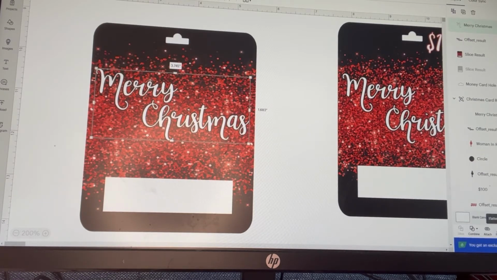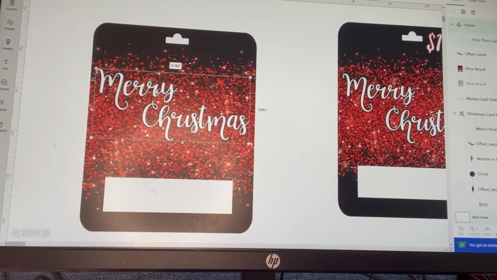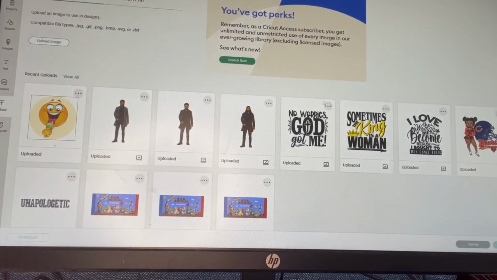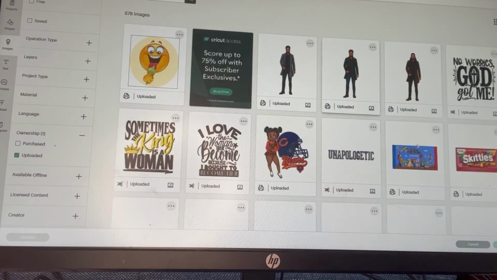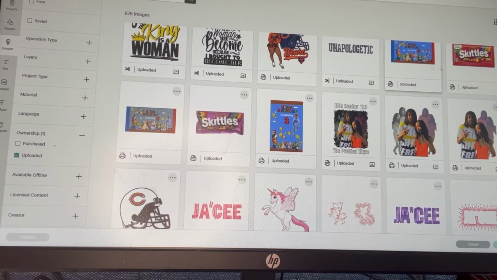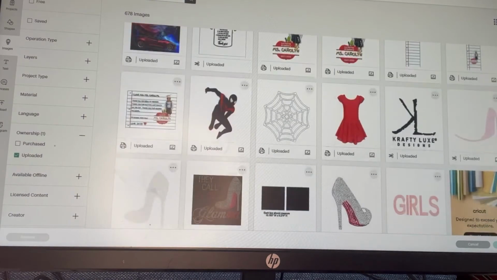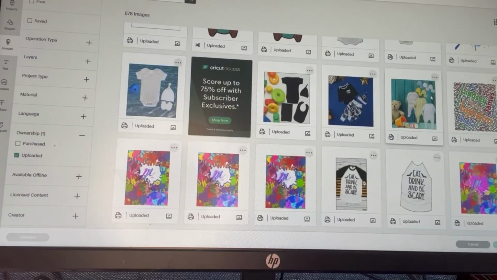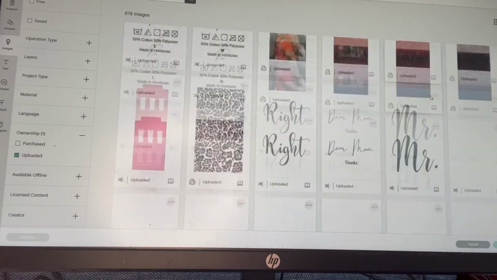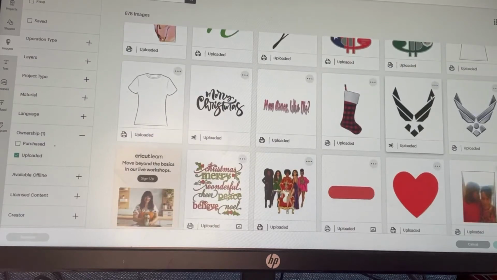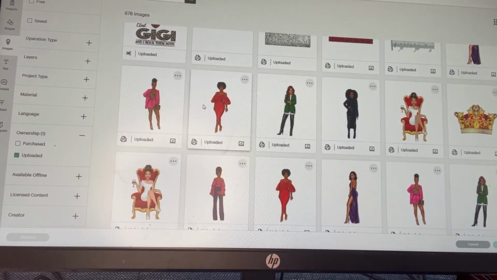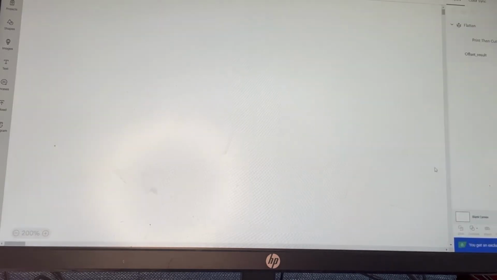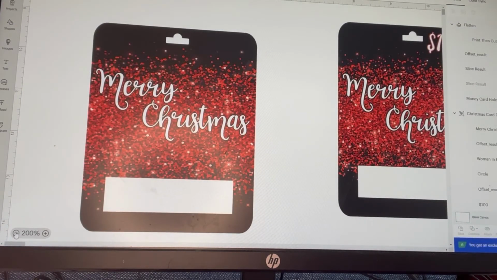After I've created my offset, I am now going to go in and find the image of the young lady that I have on the card. So I'm going back into my uploads, and I'm going to scroll down until I find the image that I am looking for. And she should be coming up soon. There she is. This is the one I'm going to choose. I'm going to add it to the canvas. She's going to come in really large, so I'm going to have to resize her.